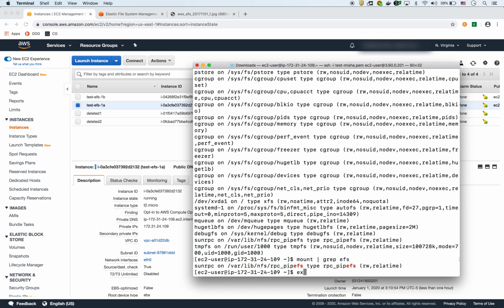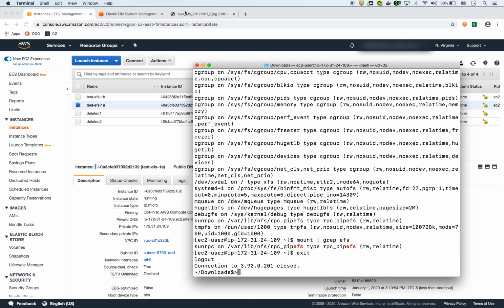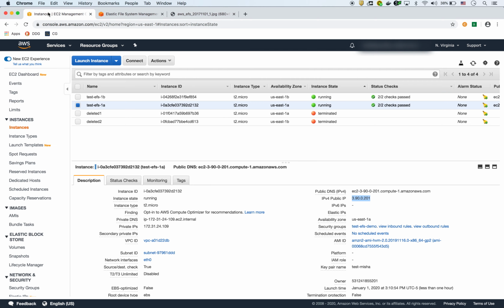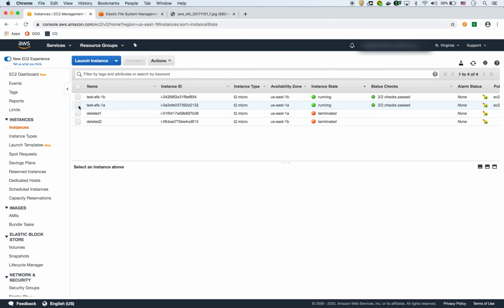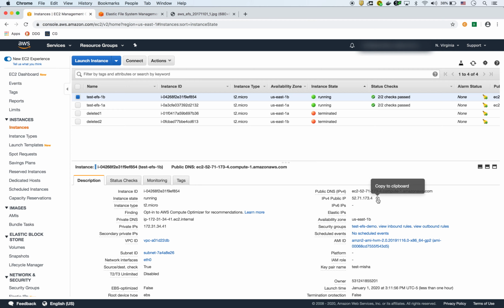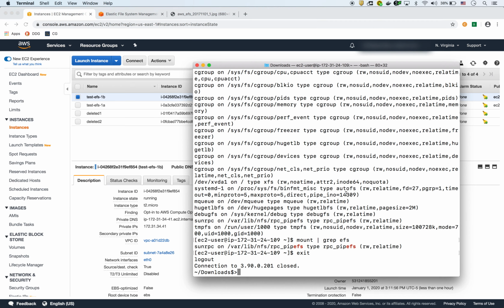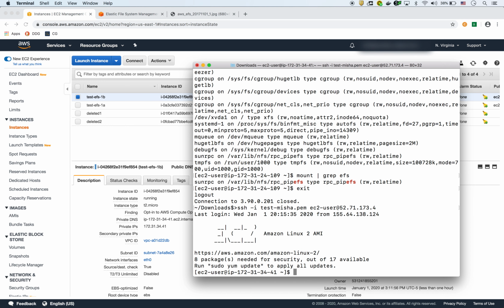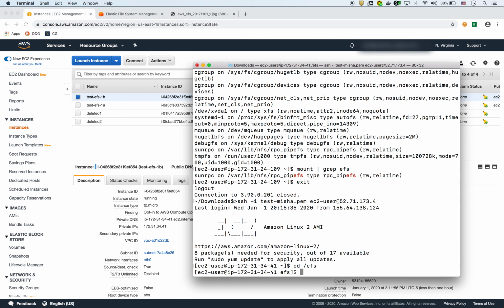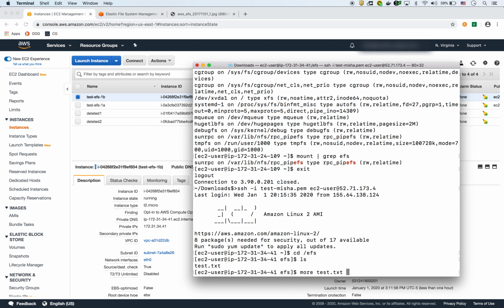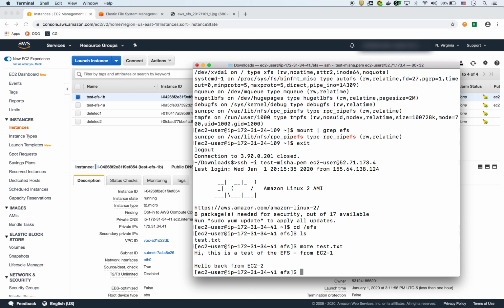So I'm going to show it to you on the other EC2 instance. So let's get out of the first EC2 instance like this, and let's go to the second EC2 instance, which is this one right here. Okay, so it is still on the EFS, still mounted there, and we can see that everything is still fine for it.